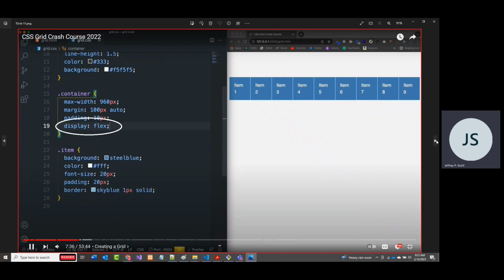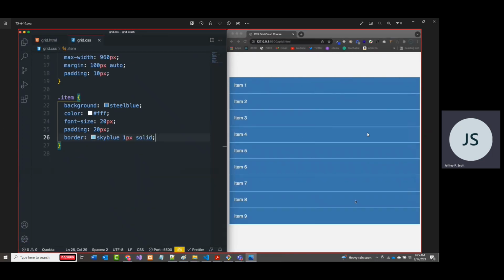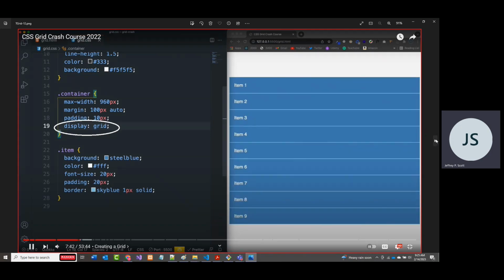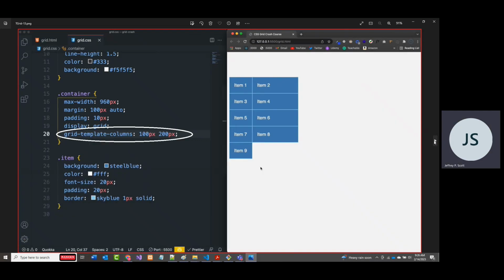Then he adds the display flex. Now, the reason this is the thing that's not on flex, it's on grid. But with no display flex and no display grid, you get this. When you say display flex, you get this. When you say display grid, it looks like it did to begin with. So this is a grid type of format with basically nothing else added to it.